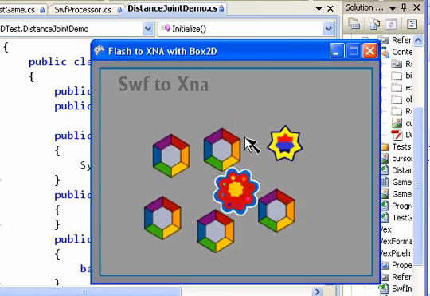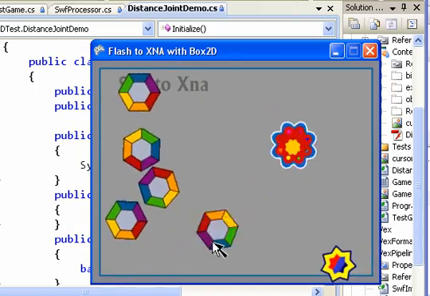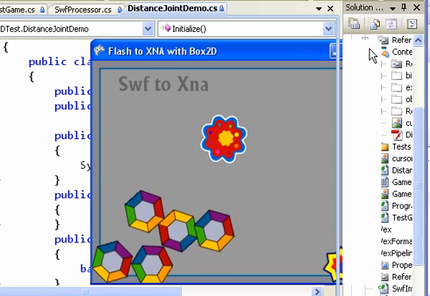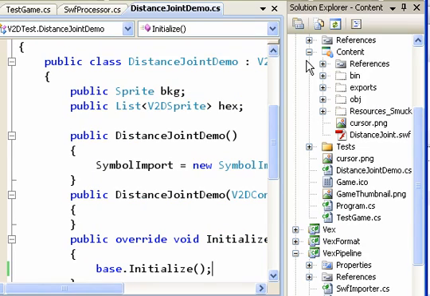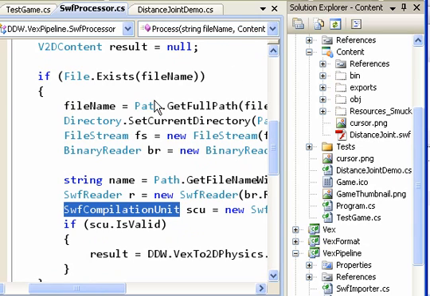This is the XNA Game Studio, by the way, in Visual Studio. Okay, and as you can see, this one is rotating, and this one is doing the circle thing. Great. Okay, another thing you can do is, here's the content processor, and you can see that it goes in and compiles a Flash file.